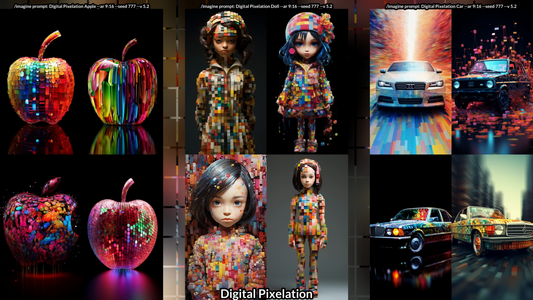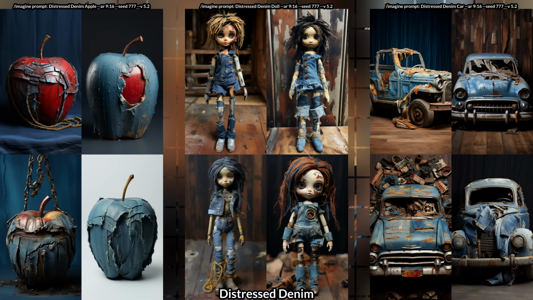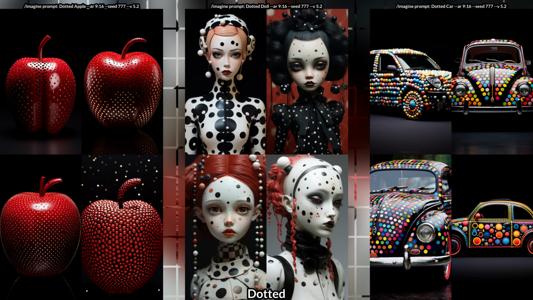Digital pixelation. Image or texture with visible pixel blocks. Distressed denim. Worn and faded denim material. Dotted. Covered with small, round spots or marks.